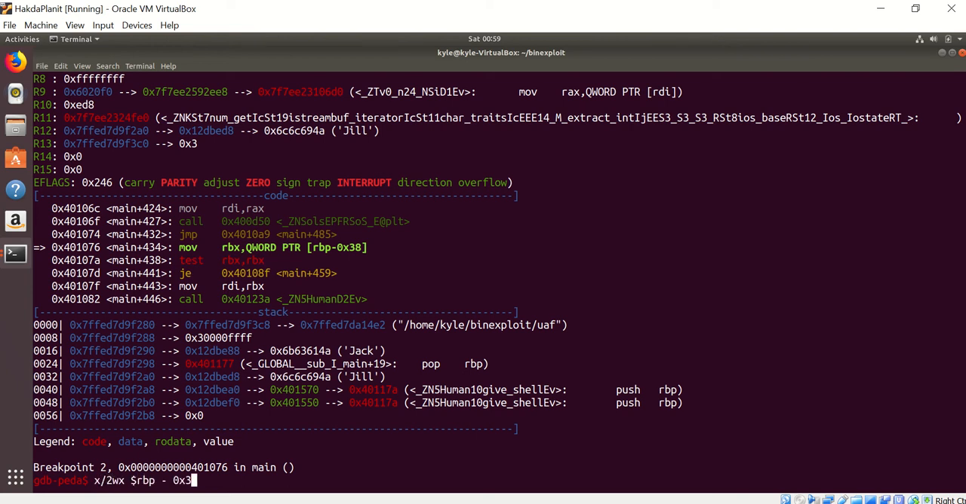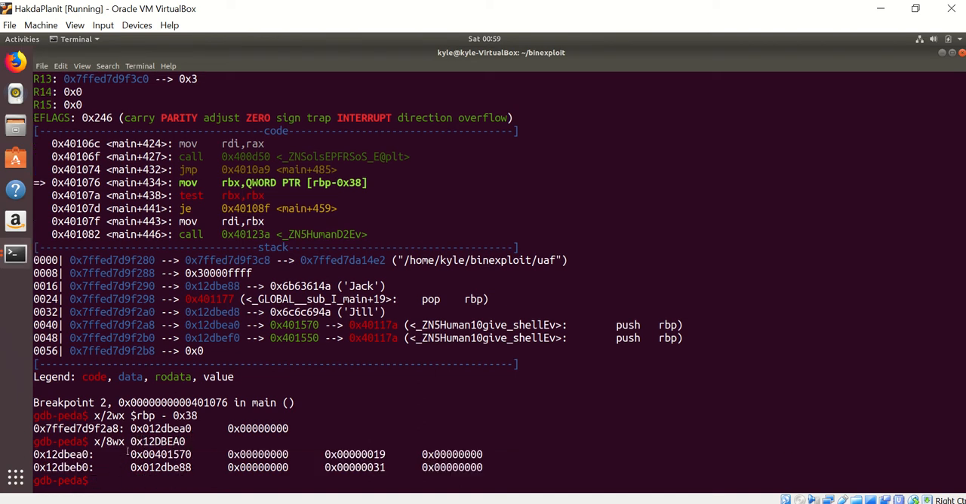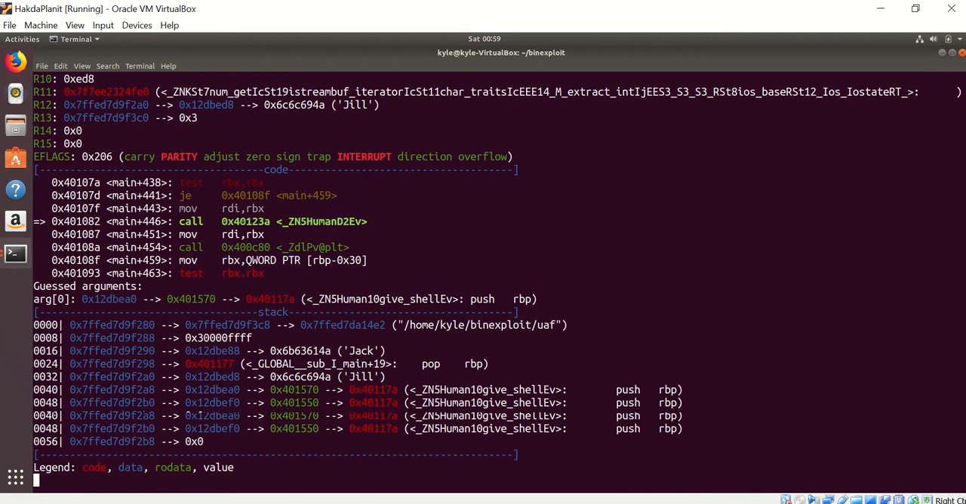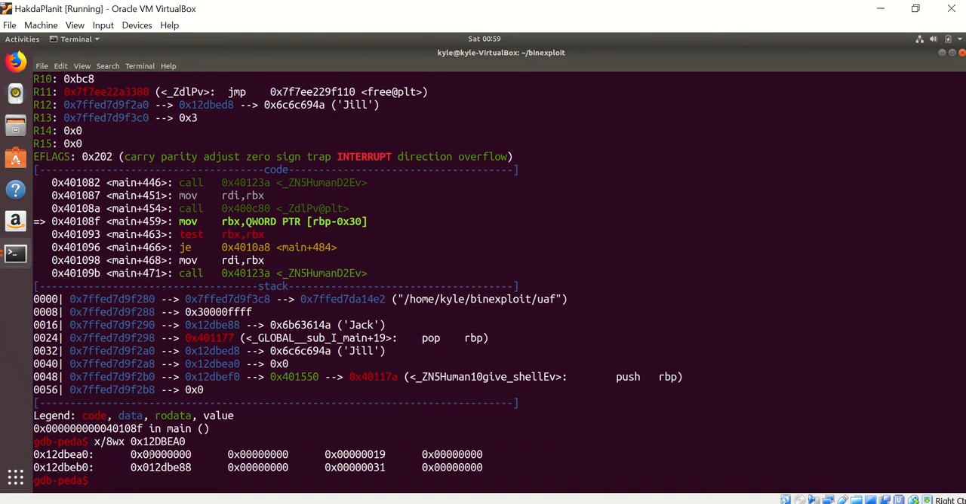So RBP minus hex 38, we'll keep an eye on this and the memory location that it contains, or the heap contents. 880. Okay, so right now it holds that address that we were looking at before. But let's free and see if anything happens to it. So, okay, let's give it a look now. Ooh, it's been zeroed out. So after the free, if we don't write something valid to this, it will actually probably give a seg fault. Yeah, so let's continue.